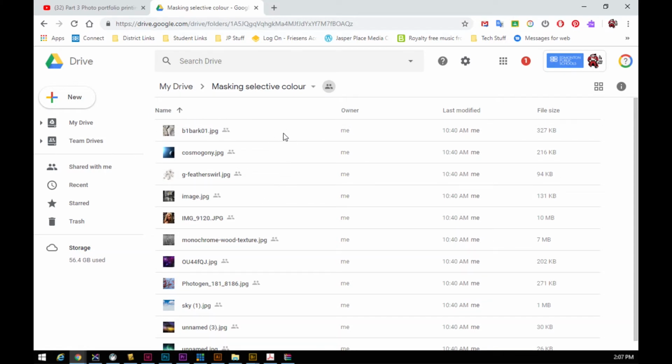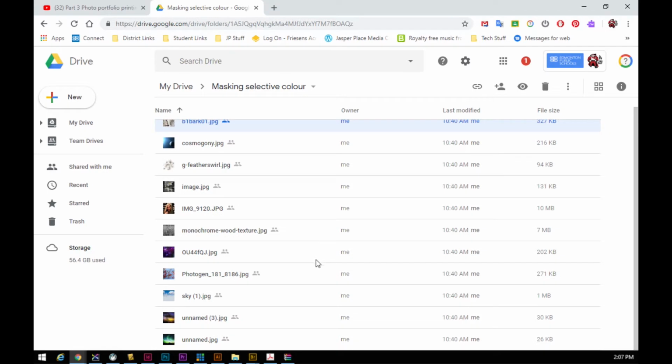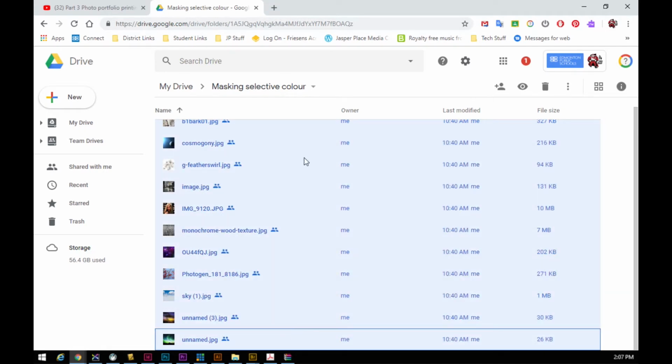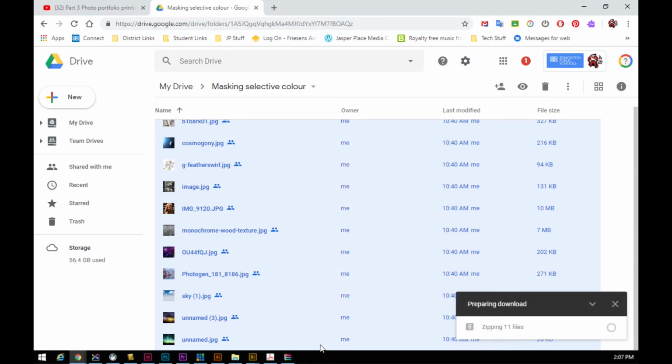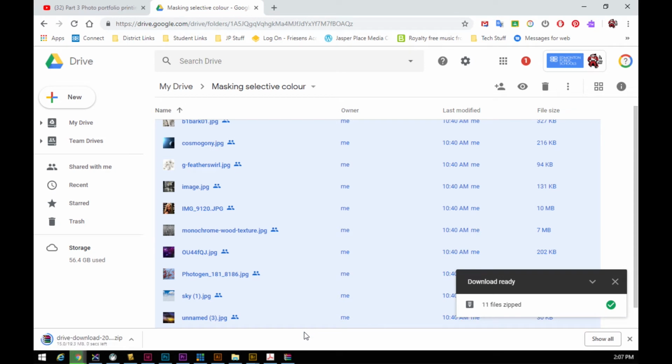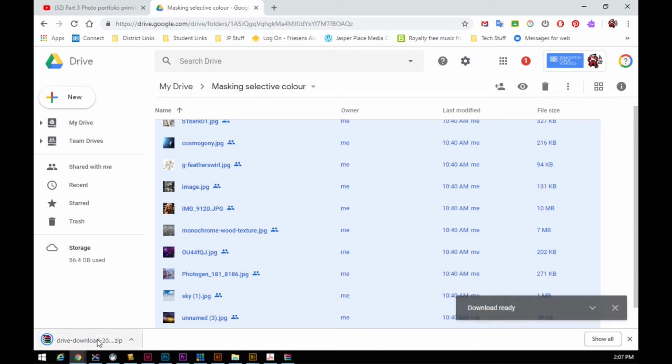So the first thing you have to do, click on the very first image. Don't click on the image itself. Click just in the bar someplace. Hold the Shift key. Click the last image. And then right click and say download. Pretty simple concept. It is going to download these images now to your computer into your downloads folder. It creates a zip file.